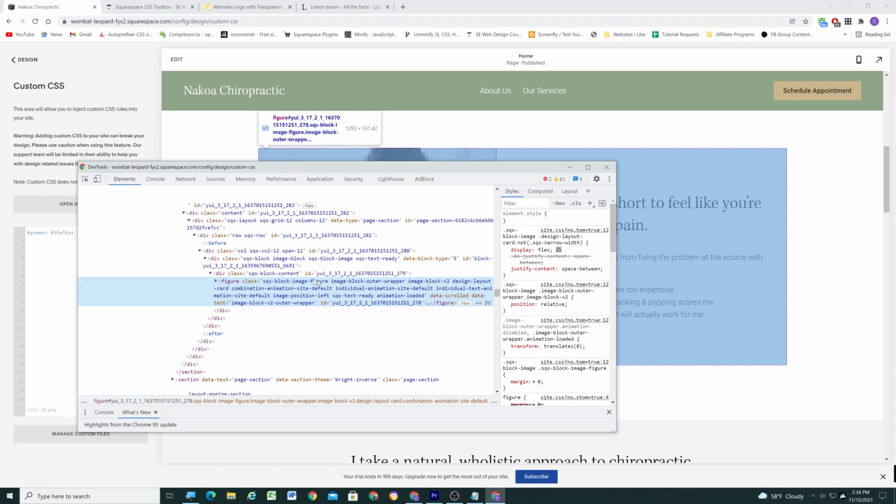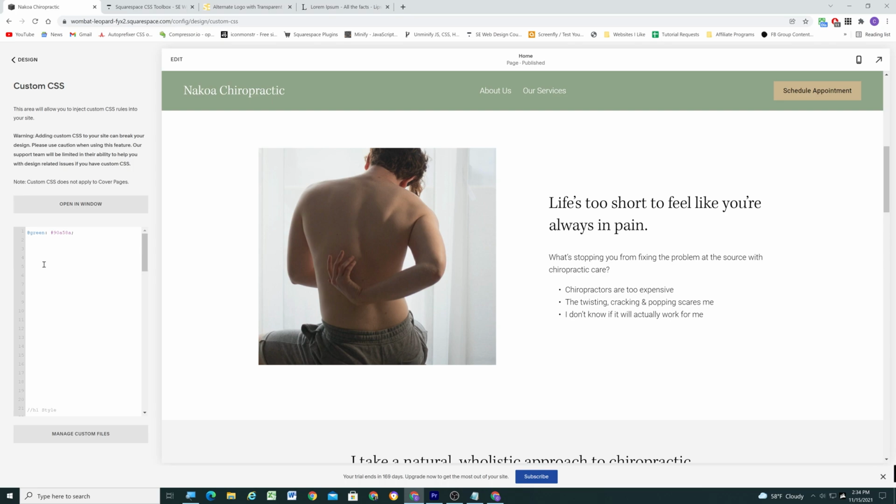So the first thing that I want to do is target this element here, and I only want to target image blocks that are set to design layout card. So I'm going to target that class with a period, design-layout-card. And I'll open up some curly brackets.